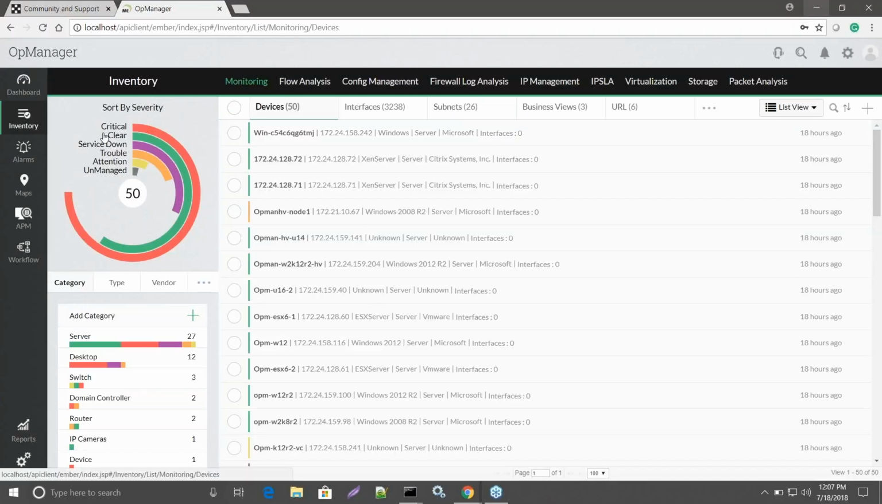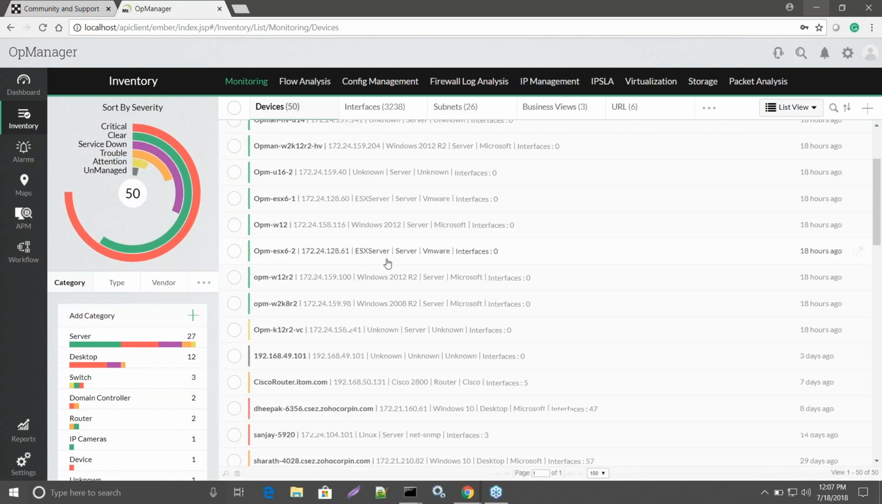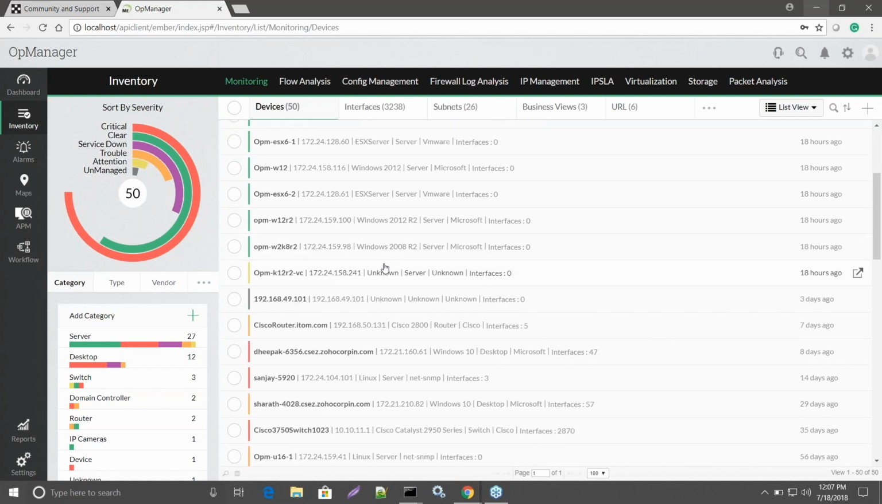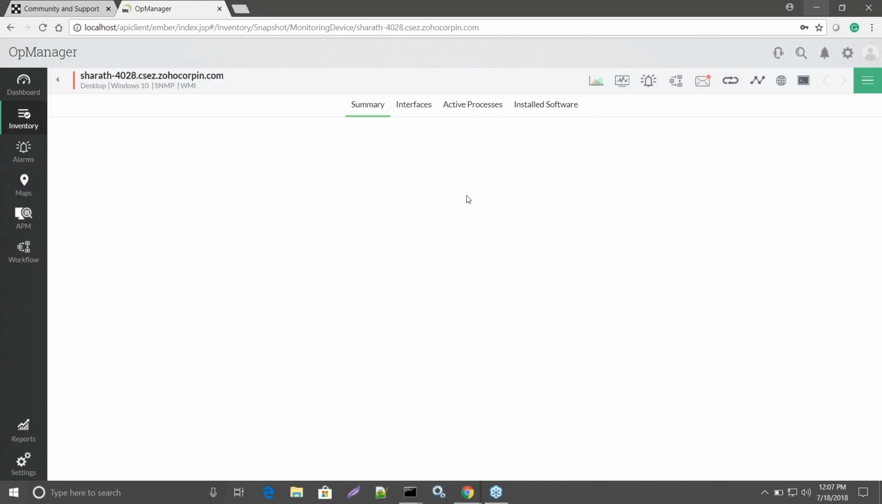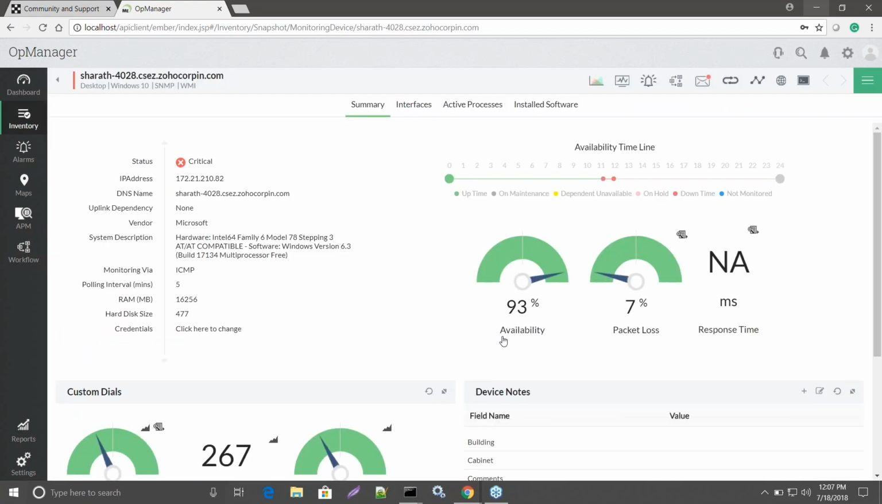So this is the inventory, where you can see all the devices which have been brought into OpManager. Let me get into any of the devices and show you the availability right here on the top right of each device. On the top you would find the availability timeline of 24 hours. For each individual day you would be able to know the status of the device. So here, as I said, availability, packet loss and response time dials are available, and by default the monitoring via is set to ICMP as discussed.